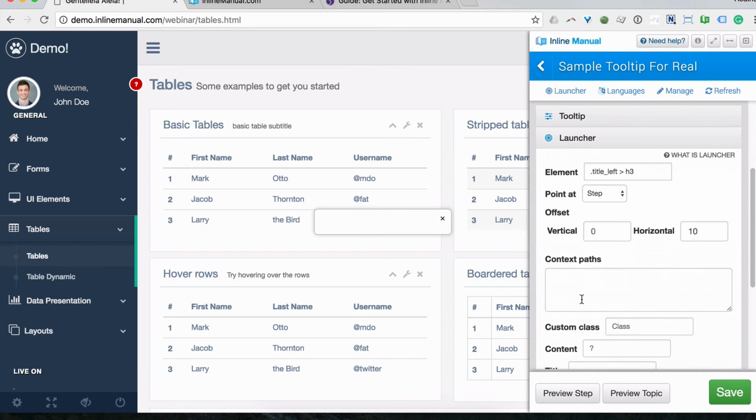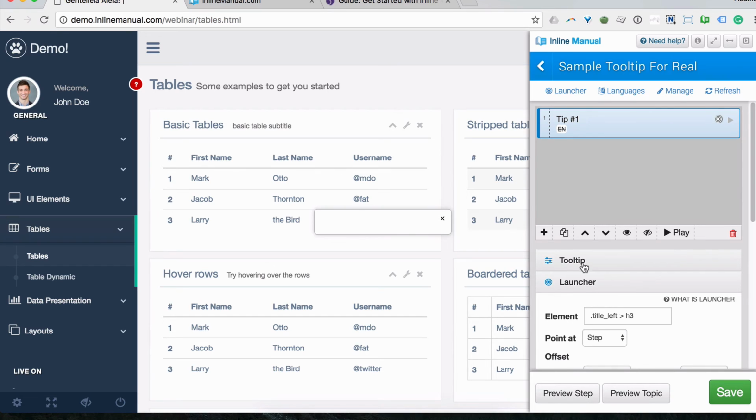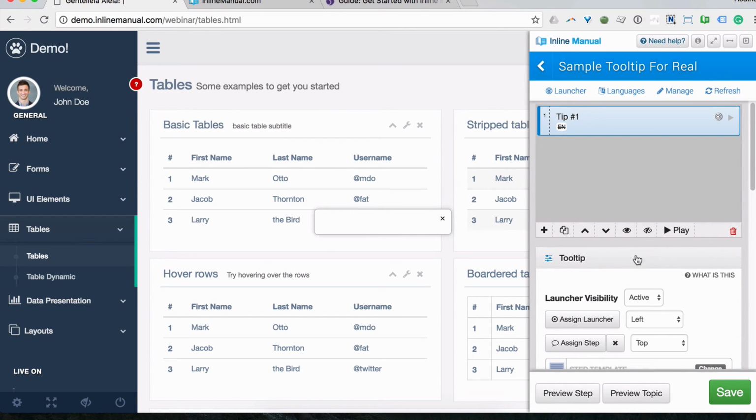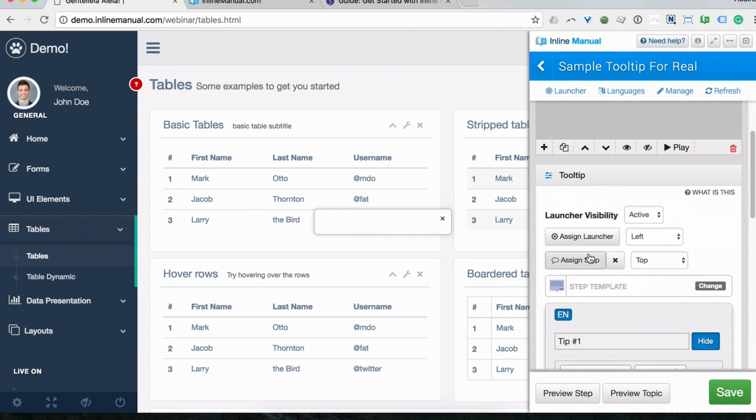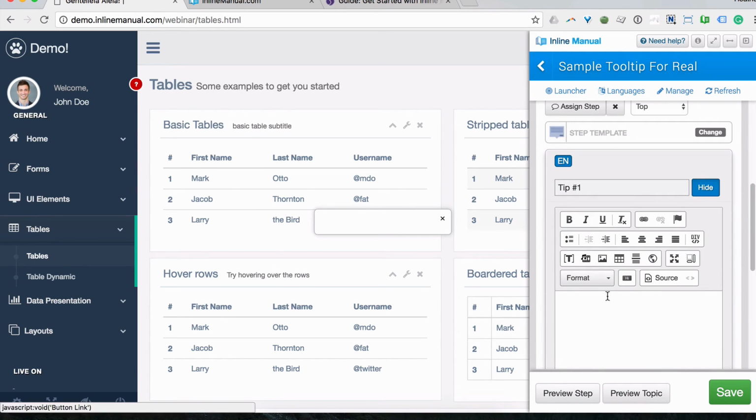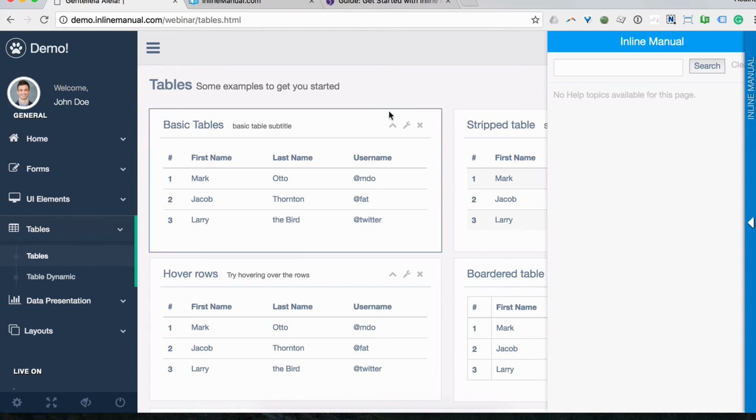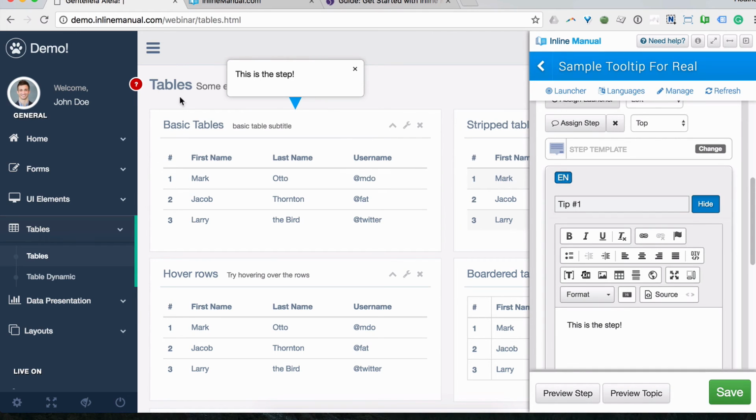An important thing would be to also set the context path. So maybe you only want this tooltip about tables to show up on the context path tables. You don't want that to show up every time there's a header on a page. Context path is also important just for keeping things easier. So we've dealt with the launcher now. We're going to talk about the step. We're going to assign where the step should go. Okay, and we'll have it be here. So once they click here, the step will pop up.